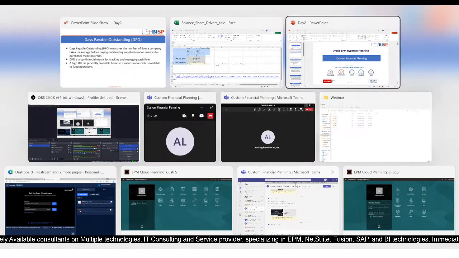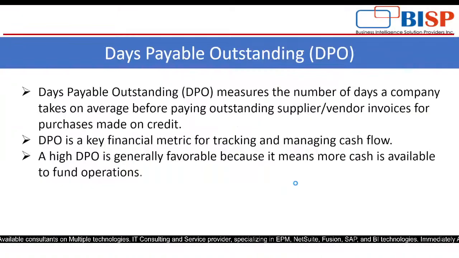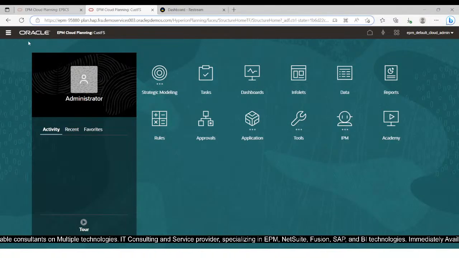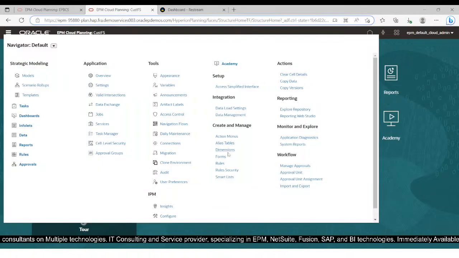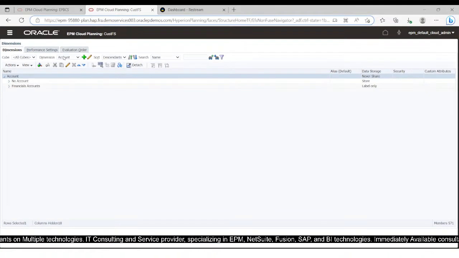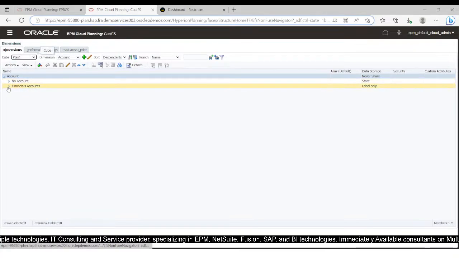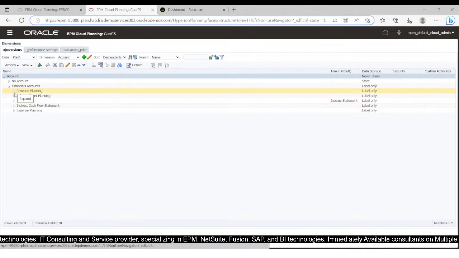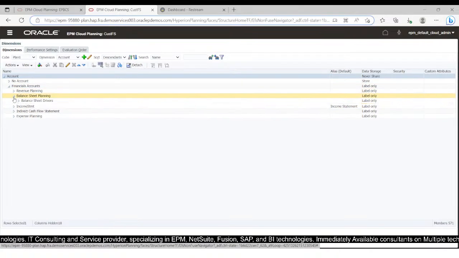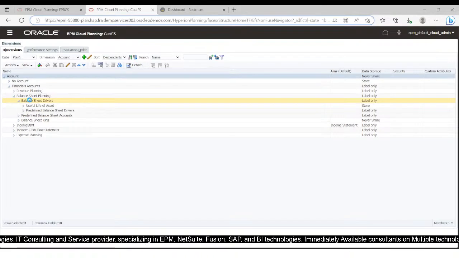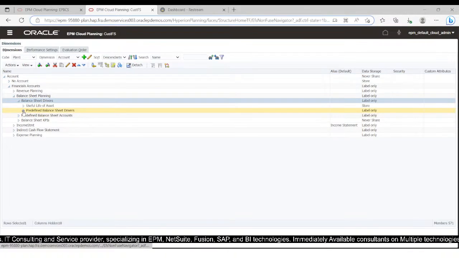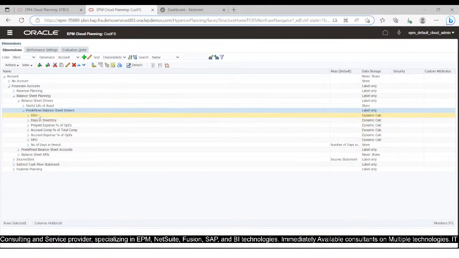Now I will take you to the instance and show you where we have the members in the account dimension. First I will go to the navigator, then to the dimension. Here we can see that the account dimension is visible to us in the ribbon. I will select Plan 1, go to the financial accounts, then to the balance sheet planning. Here we have the member named balance sheet drivers. When we expand it further, we have the predefined balance sheet drivers, so here we have all the members.